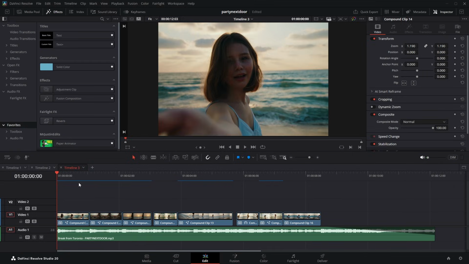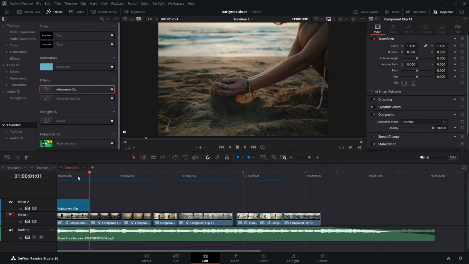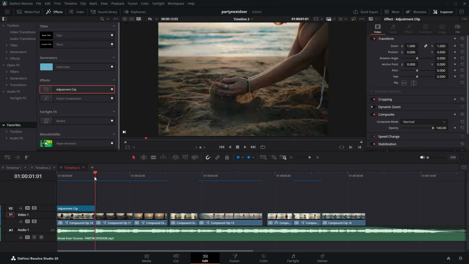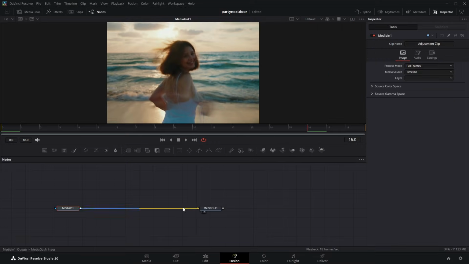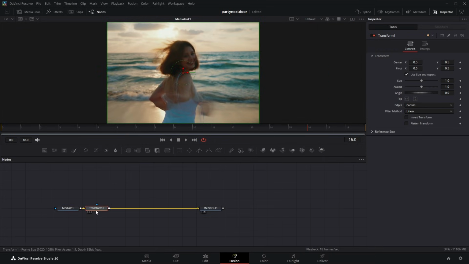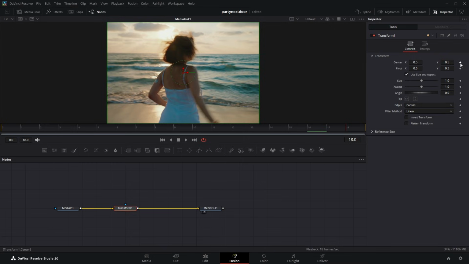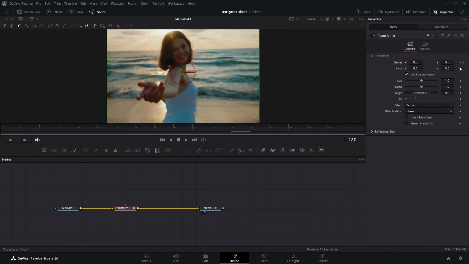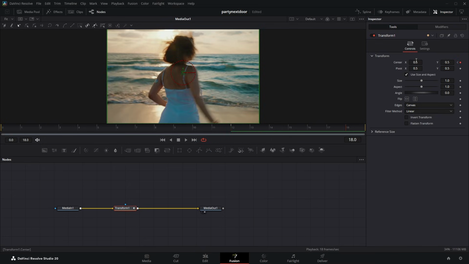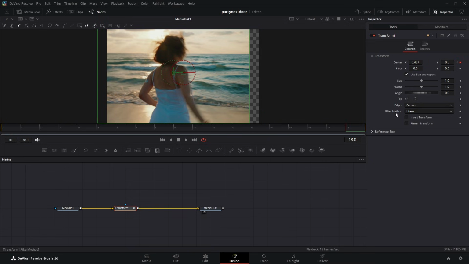Okay, so for the first clip, I did a slight transition. So you need to take an adjustment clip, cut it to be the exact length of the first clip, and let's go into Fusion. Now in the adjustment clip, I took a transform node, made a keyframe at the last frame, I keyframed the position, and then went to frame 12 and keyframed again. I went back to frame 18 and changed the value to 0.437 and made the edges mirror.